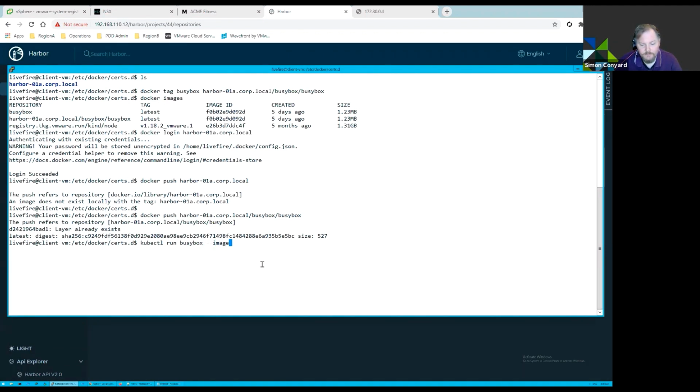So that equals harbor-01a.corp.local, and then / our project name, which was BusyBox, / our image name, which is BusyBox. Let's say we want to run this pod interactively. So we're going to do a space -i, and then we need to say the namespace.